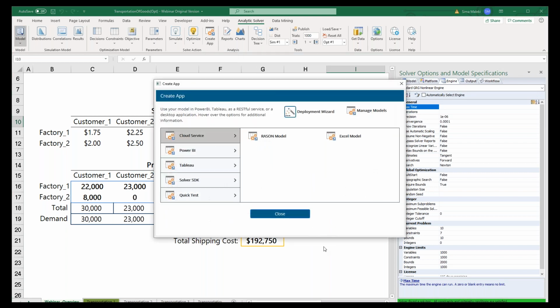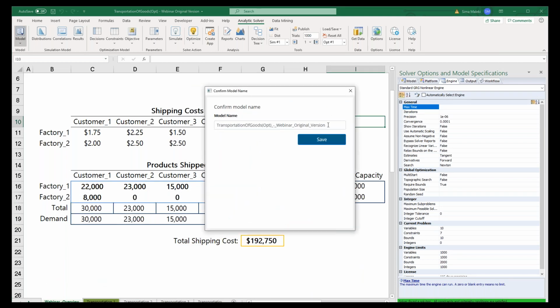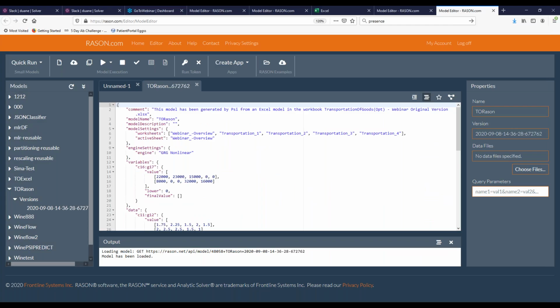This time, let's use Cloud Service RASON model. Let's give it a name, TO RASON, and click on Save. Immediately, the browser opens, and then here, okay. This is the model. It is in JSON language on RASON.com. This is the automatic translation of your Excel model into the RASON modeling language. You can see that the model is automatically translated. You don't need to know the programming.